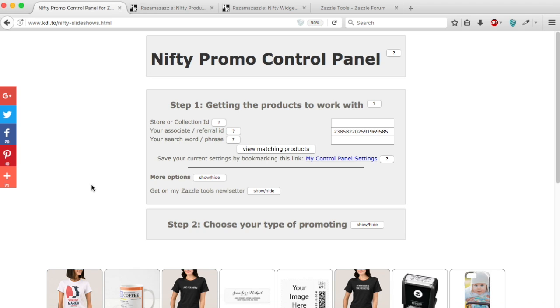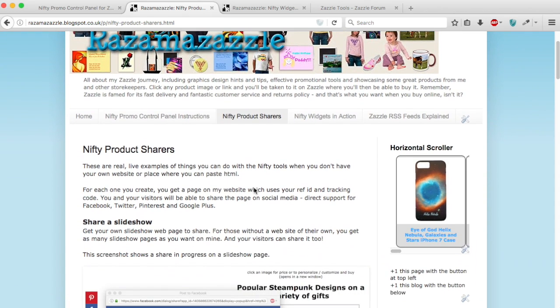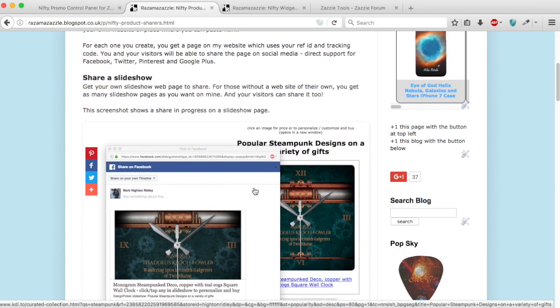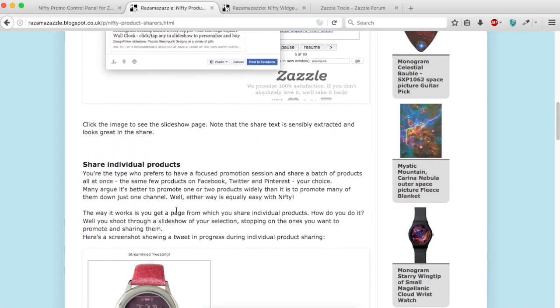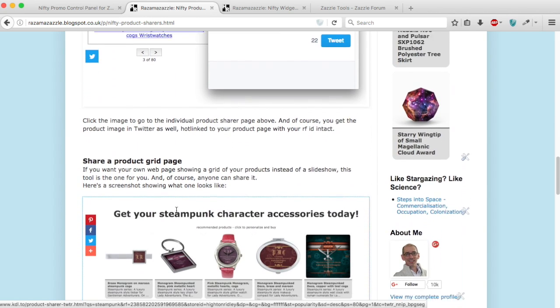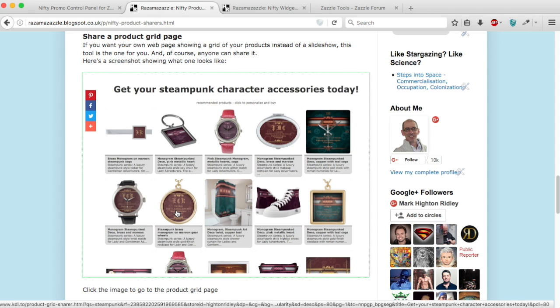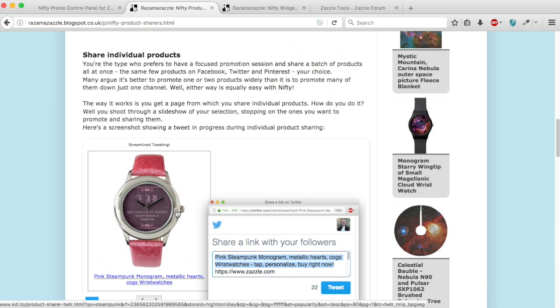Let's do that first. On my Razzmazazzle blog, I have two pages devoted to examples. The first one shows Nifty product shares, and I'll just quickly skip through this. So there's an example here showing you sharing a slideshow. There's one here about sharing individual products, and one for sharing a product grid page. We'll come on to sharing individual products a little later on in this video.